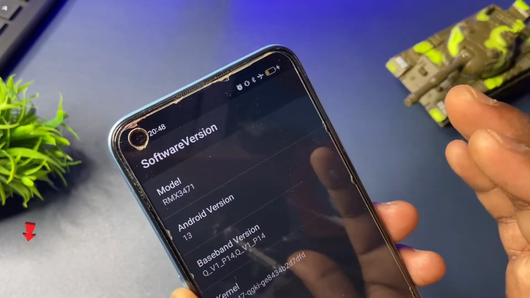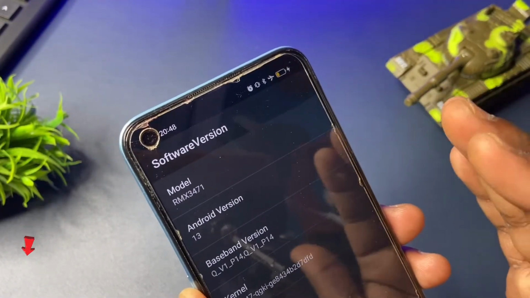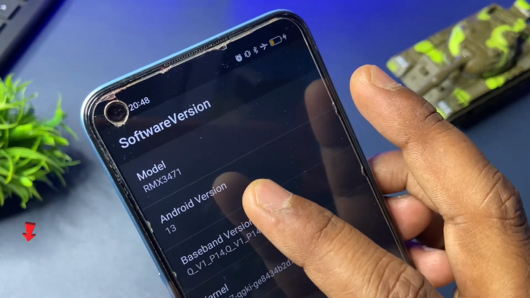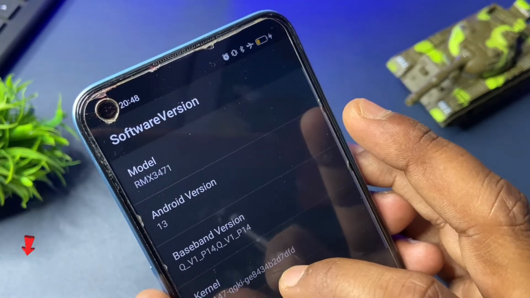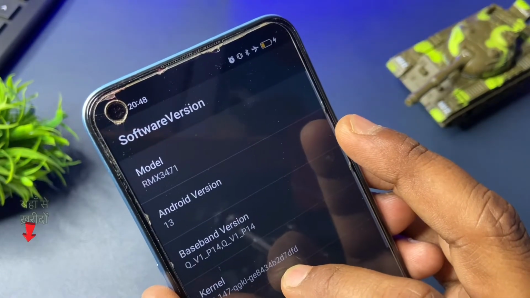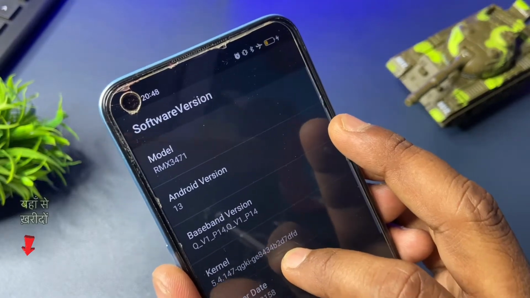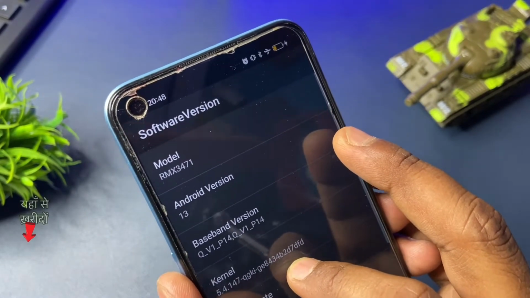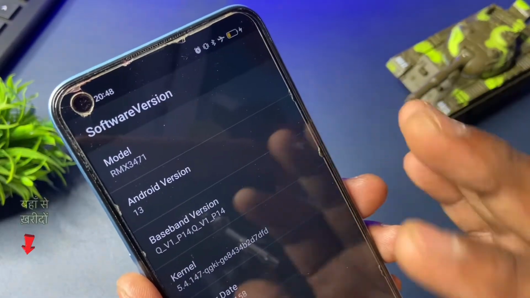Also, here you will now see the Android version on number 2 option. It has to be clicked as many times as it is written here, meaning now you have to click on Android version as many times. If you are showing Android version 10 here, 11 here, 12 here, 13 here, then you have to click it 10 times, 11 times, 12 times, 13 times.